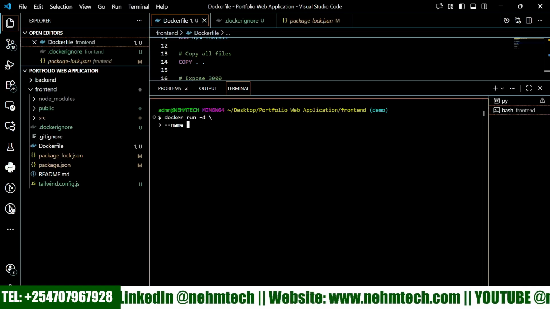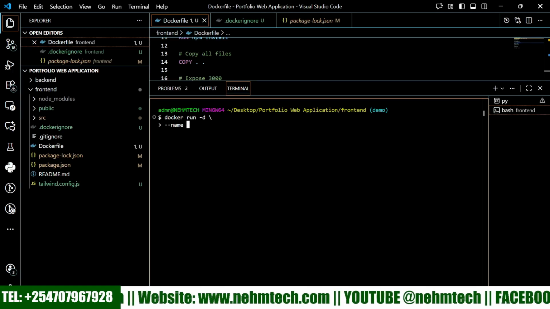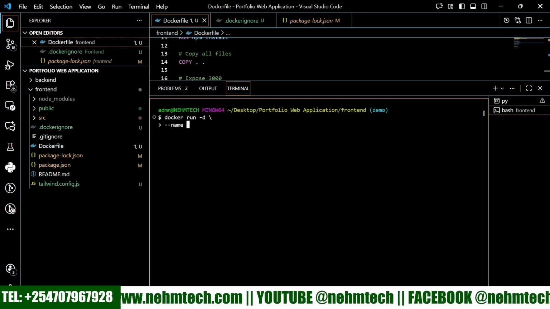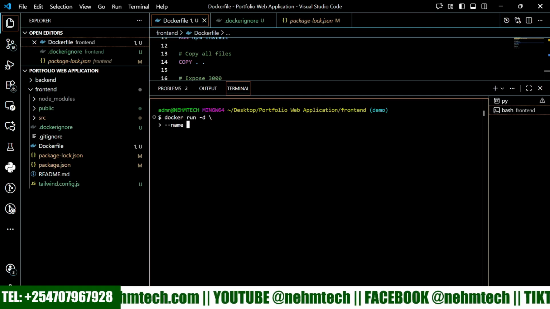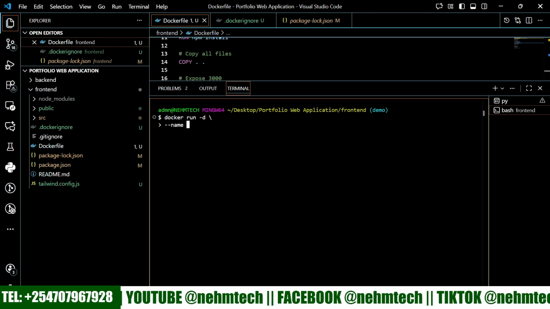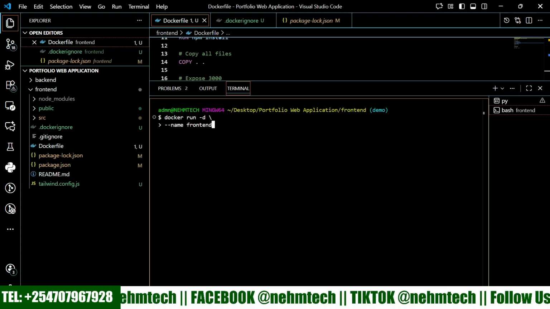On the name here, the name is going to be front end actually. I want to be consistent, so the name, let me call it front end.